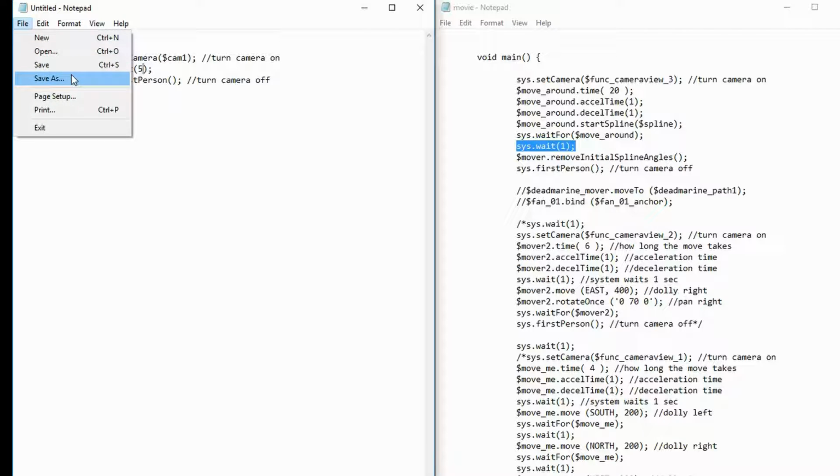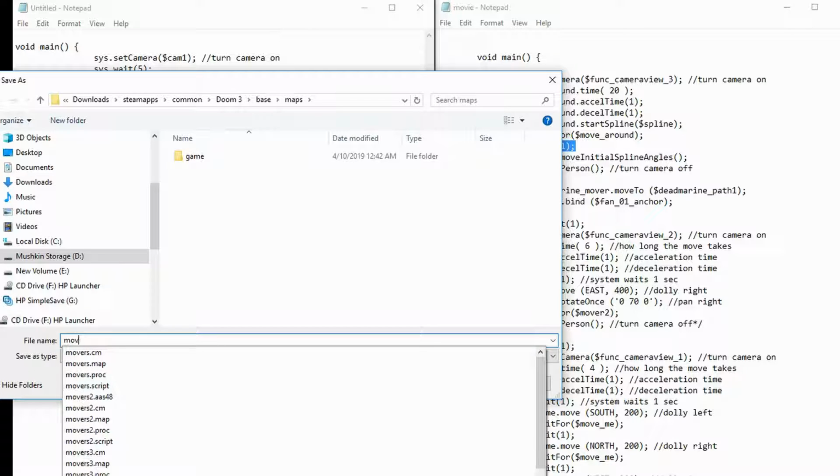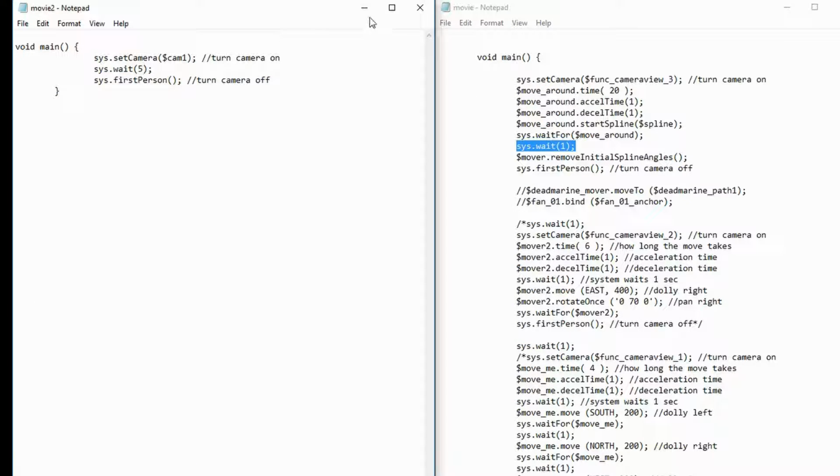So if you remember, we have to get the script working, it's got to be in the same file folder as our map, which is here. We've called our map movie 2. And it's got to have the extension of script. Okay, so let's hit enter. So there's our script done.